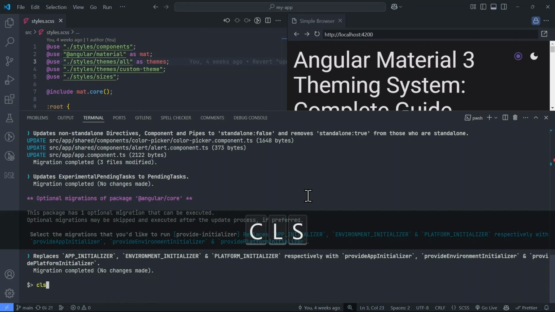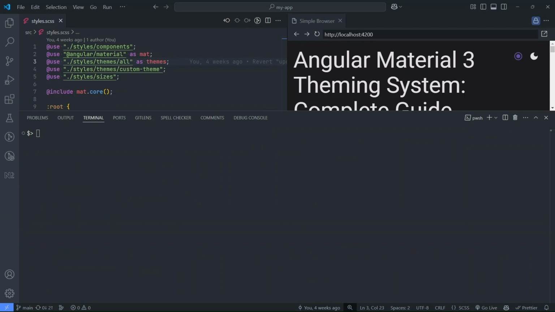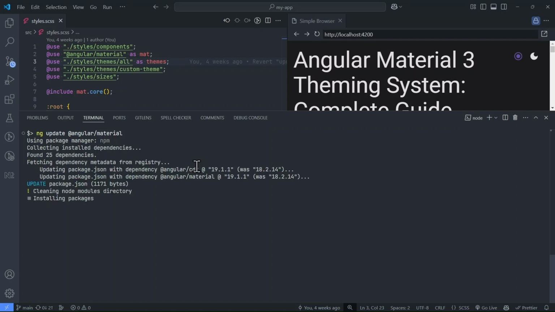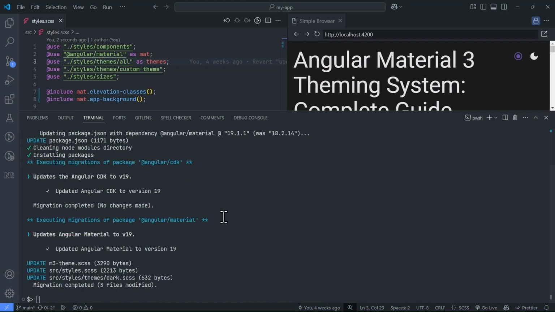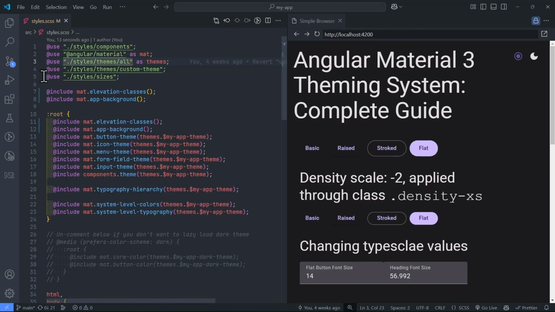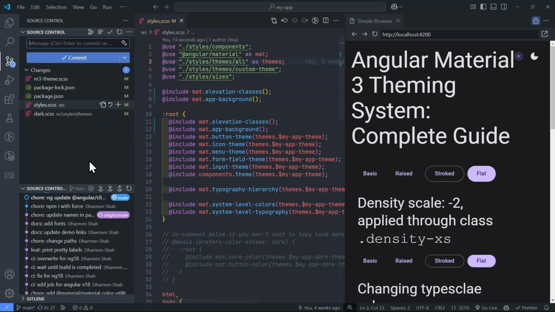Now we will update Angular Material. So we will use this command ng update Angular Material. So again, it will try to fetch the dependencies of Angular Material, and then it will find out the latest versions and it will install those versions. Once it's done, you will see messages like updates Angular CDK to version 19 and updates Angular Material to version 19. And it has made some changes in our styles file.